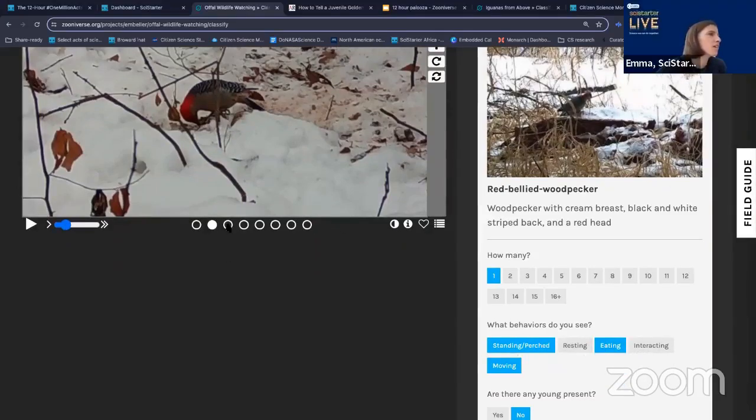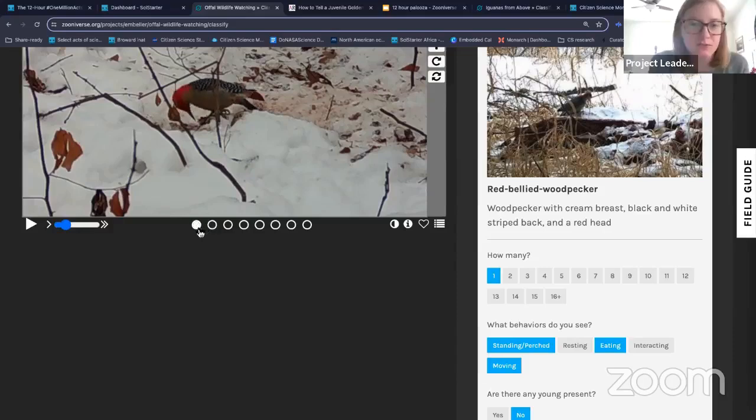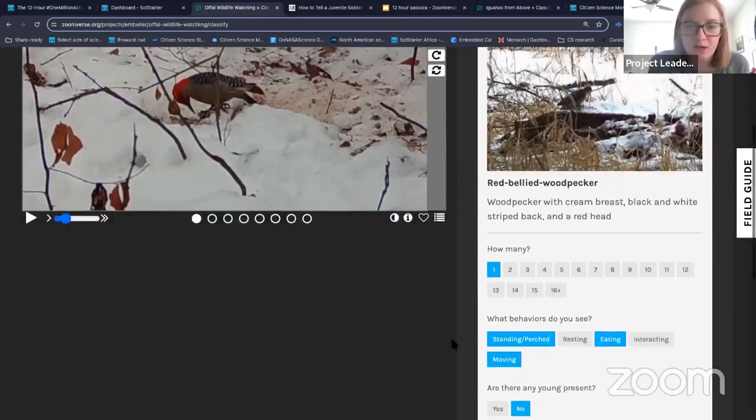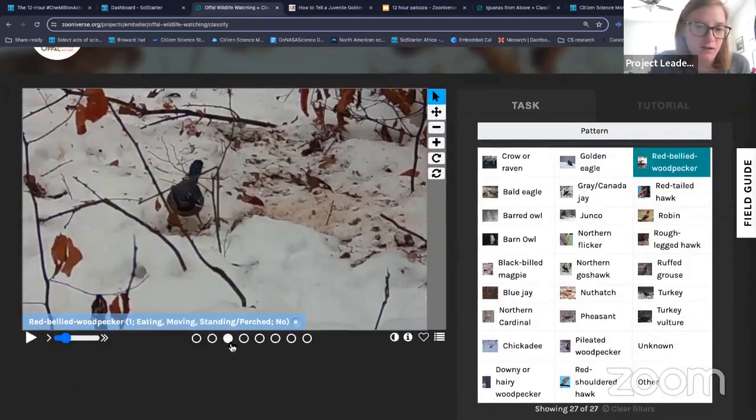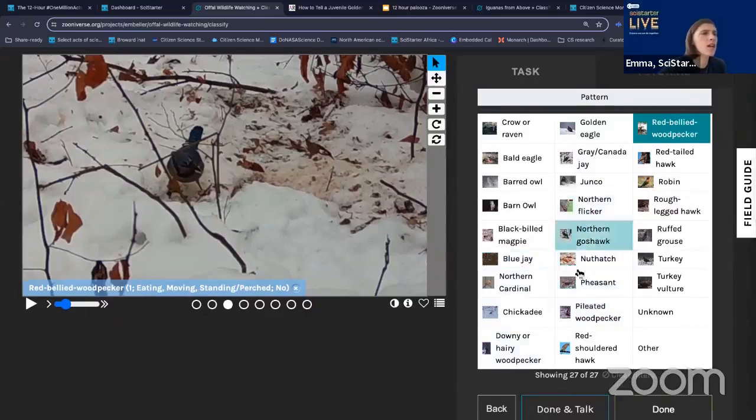Okay, so the red-bellied, I'd say it looks like it's eating to me. Yeah, moving. It disappears, so it's definitely moving away at some point. And then standing, perched. I can probably ignore that, or I could drop that one because it does look like it's eating and then going away. But no, I would say that's standing and perched is good. Okay, so I can identify that one. And then the next one, the blue jay. Oh, okay. Blue jay.